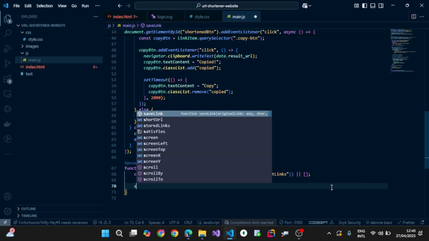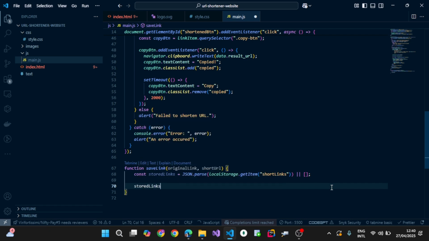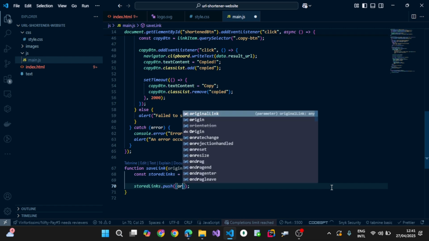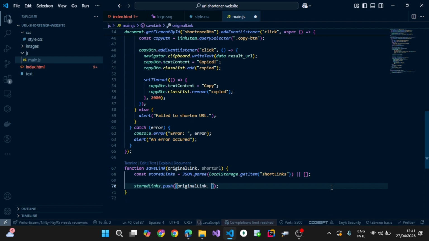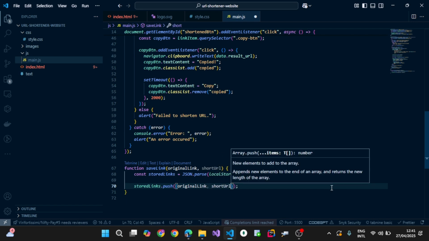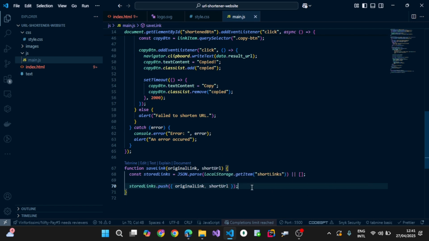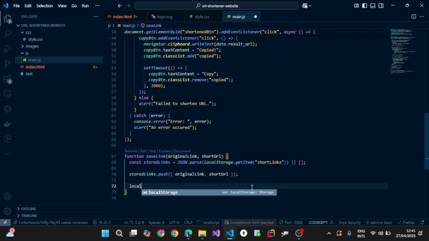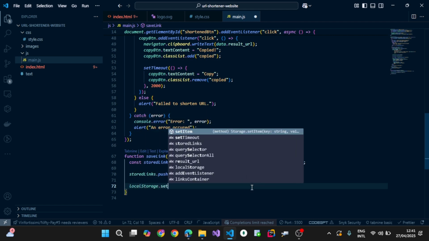So next we say storedLinks.push. We want to push the new links, so we create an object and push into that link. We say originalLink and shortURL. Next we say localStorage.setItem.